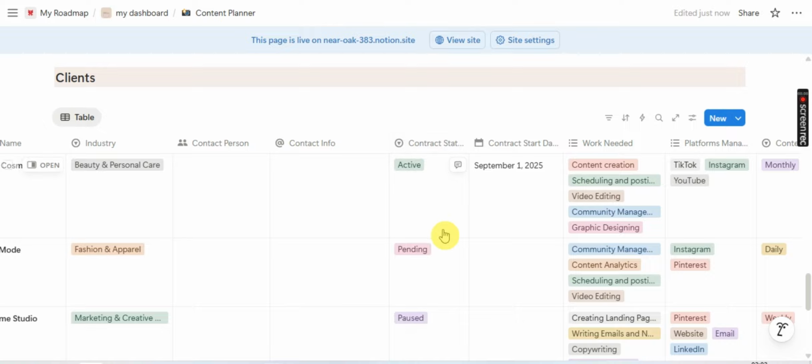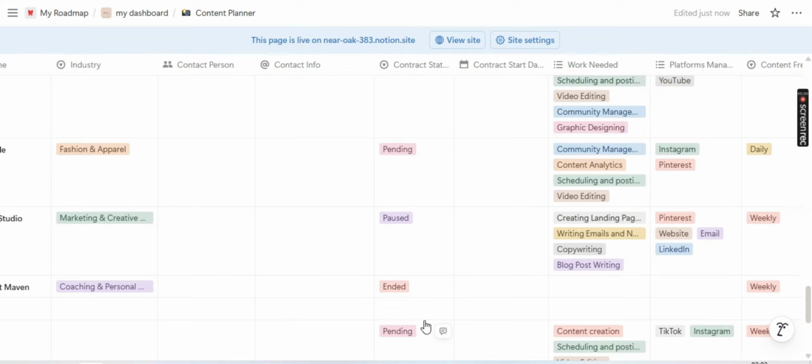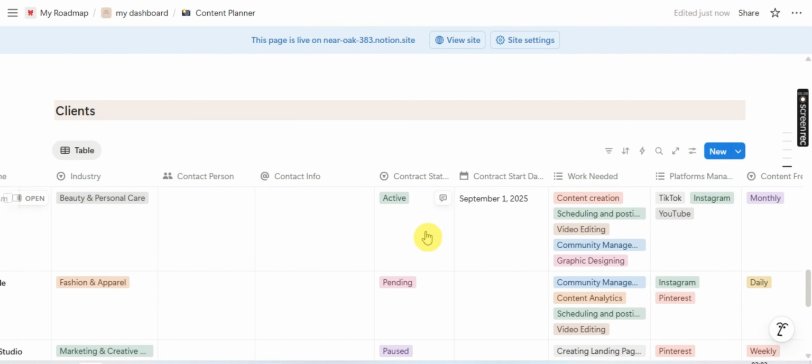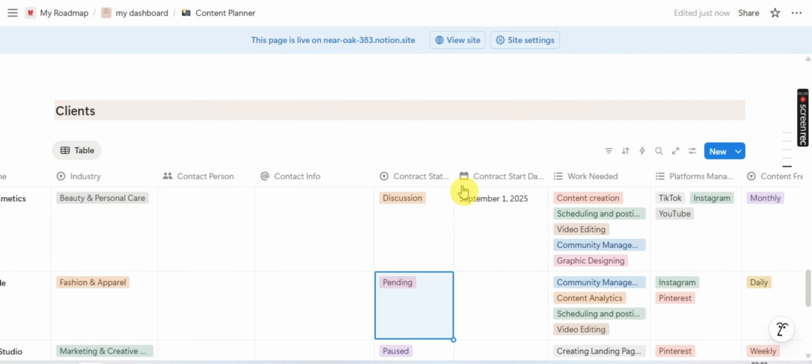Then we have contract status. So are they active? Are they pending? Are they paused? Are they ended? Are you guys still discussing terms? All that you can select here, and it's just a drop down. So you select, and you can add maybe discussion. Then contract start date, so you know when the contract is starting and you know when you're supposed to start work.